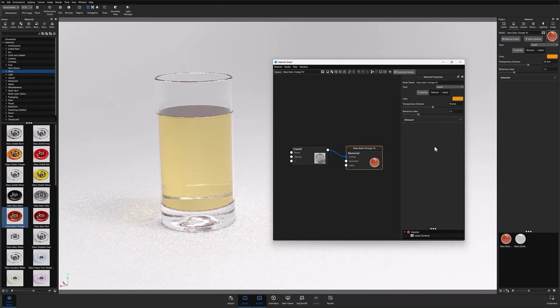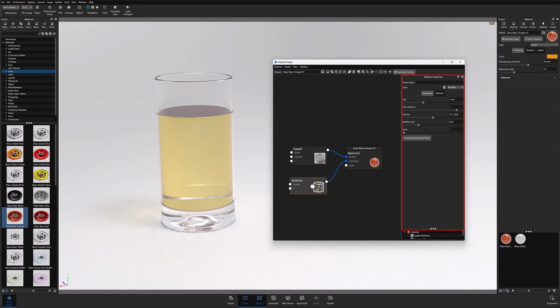At this point, you'll want to right-click on the workspace and under the geometry flyout, select bubbles and attach the new node to the geometry input of your parent material. Then double-click the node to make sure its properties are open along the right side for you to edit.